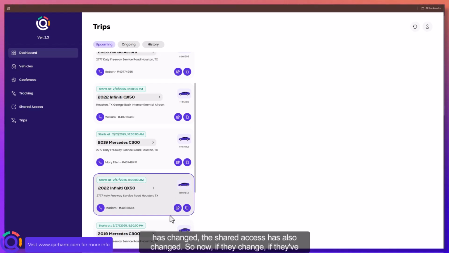The shared access has also changed. So now if they've moved the trip from 10 a.m. to 11 a.m., they will not get access to the car closer to their trip, and it will also change over here.